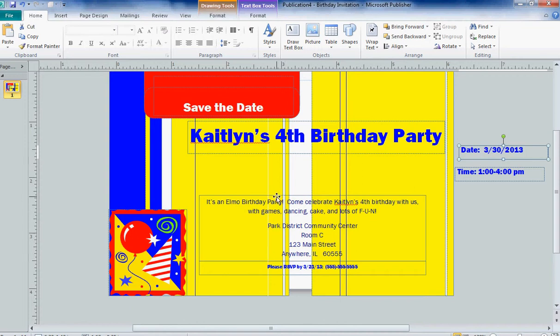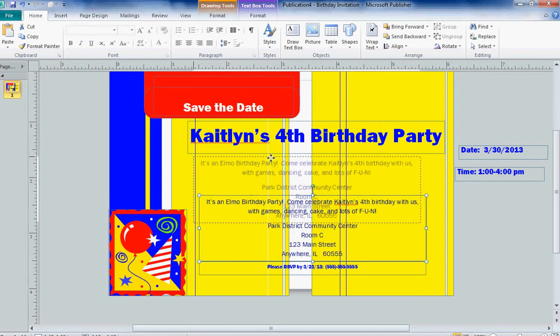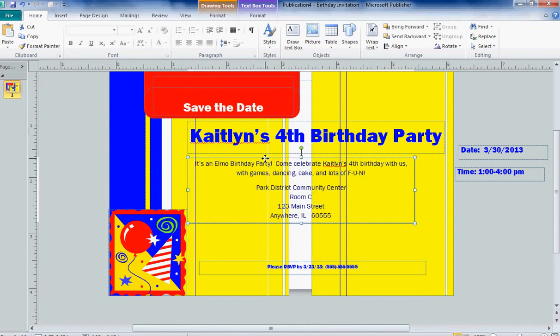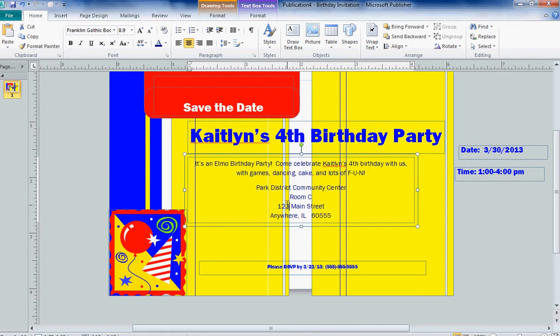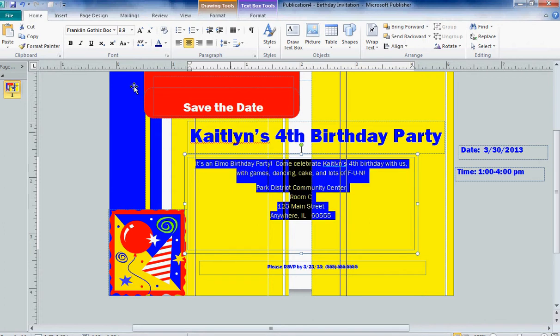And bring this up to this point. Let's see. And I might make this a little bit larger than it is. Go back to my home tab. I personally like to use the increase or decrease font size buttons.